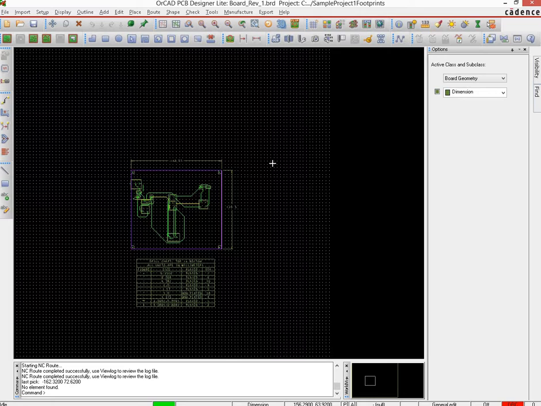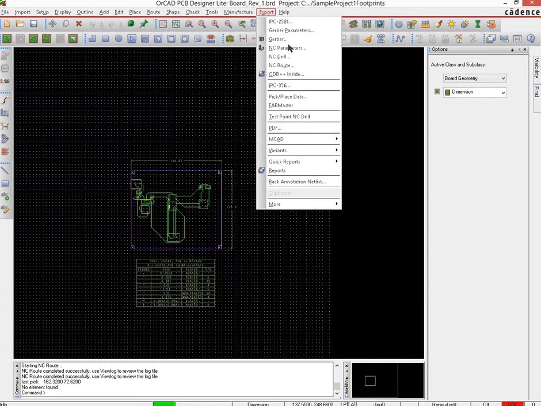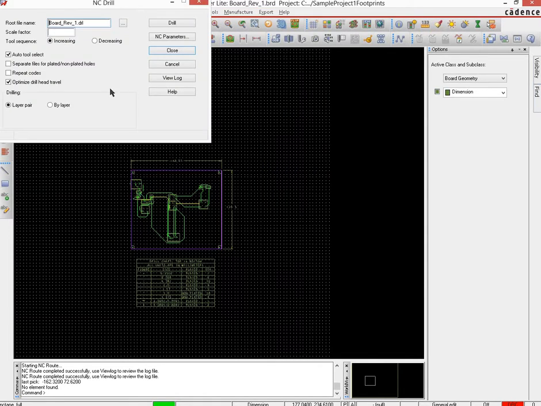So the second thing that we need to do along with the artwork files is to generate the drill file, or the NC drill file, which basically defines where all the holes would be drilled by the machine that manufactures your PCB. So to do that, we go to export in the case of OrCAD PCB Lite, and in the case of Allegro PCB, it's under manufacturing itself. But we go to export and then go to NC drill.